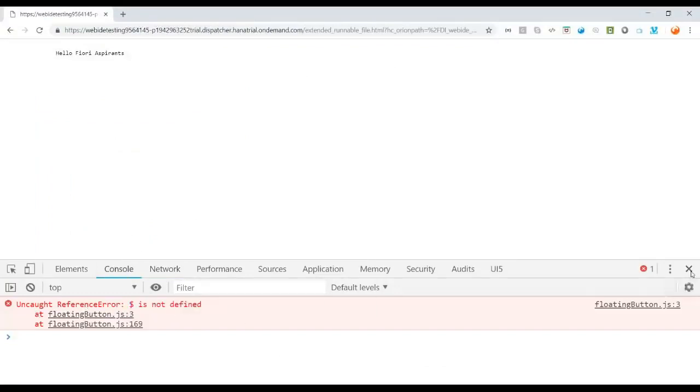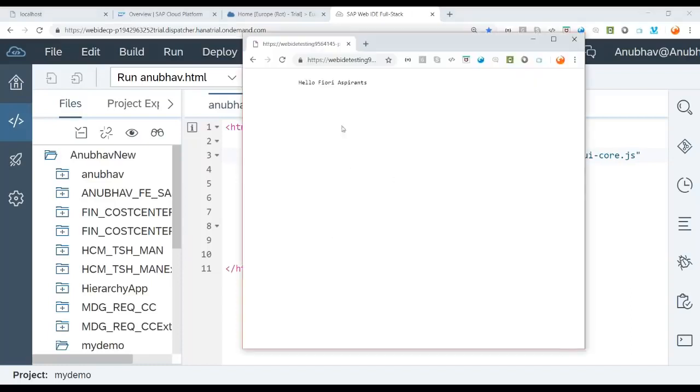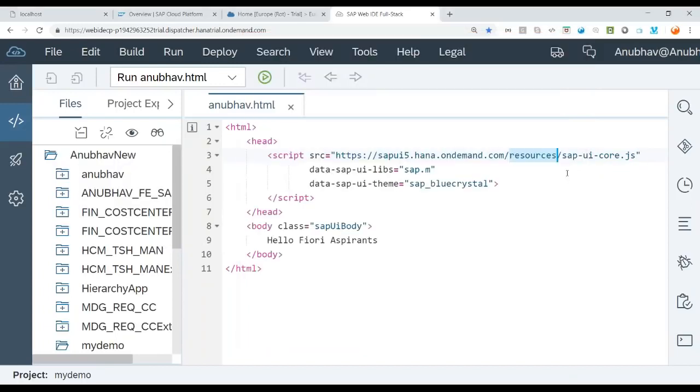It's saying dollar not defined. I don't know why, but let me just quickly check. I think we probably have to put HTTPS here, and this should be resources, not resource. This should be resources. Let me give it a refresh now. No, still not working, which means we are missing something.